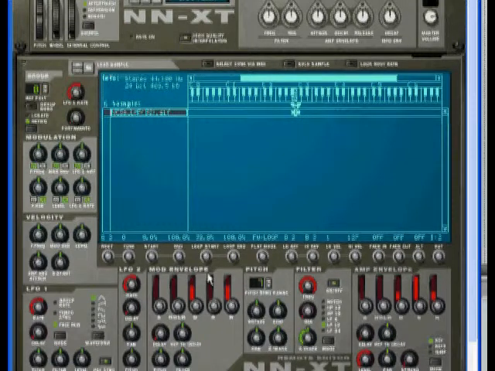So what we need to do is set that again to about 43.2, which means that the range of the loop is entirely within the sustain portion of our sample. Now again, we'll just have a little listen. Right, so that's great, so there's no clicks or pops or any sounds like that.